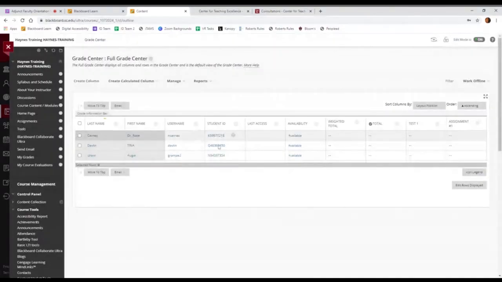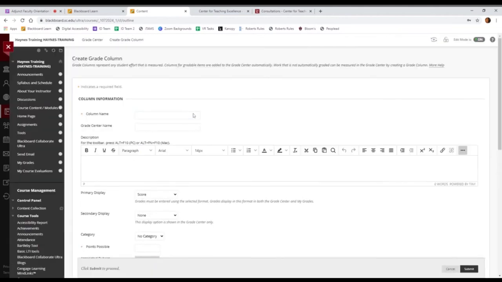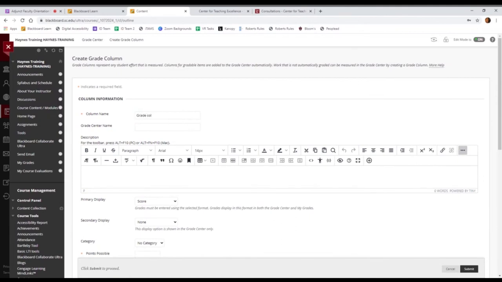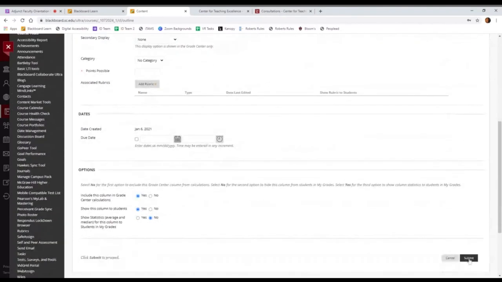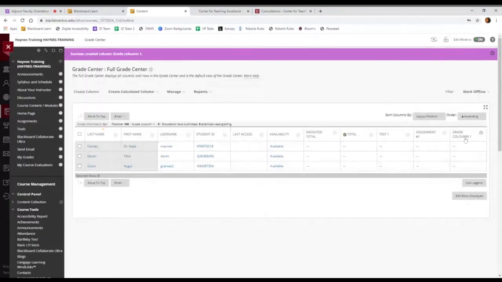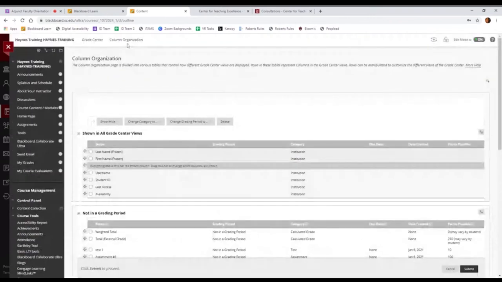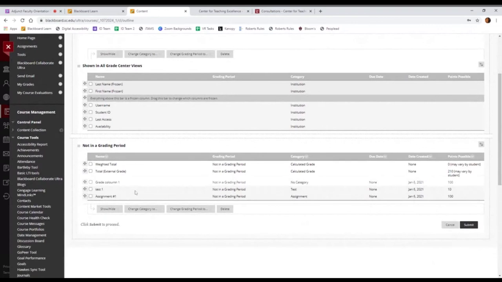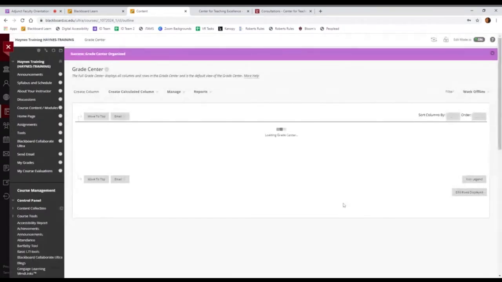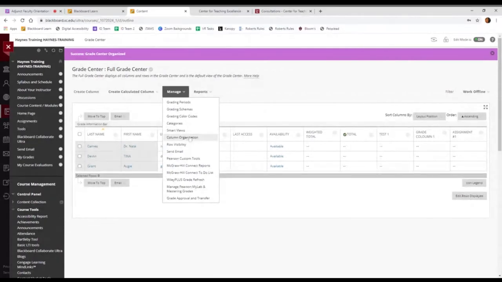I've already gone to the Grade Center, but here's the Grade Center again, where you can see the students who are in your course and your grades. Students will be able to see that once you integrate, students will be able to see their grades. It's simple to create a column, to create a Grade Center column. Can't really spell today, but you get the gist of it. And then you can click submit once you enter the points possible, and the Grade Center column will be created for you. One good thing is that you can change the order of the items in your Grade Center column by clicking column organization and then moving the items up and down here, and then clicking submit. Again, that's under manage and then column organization.